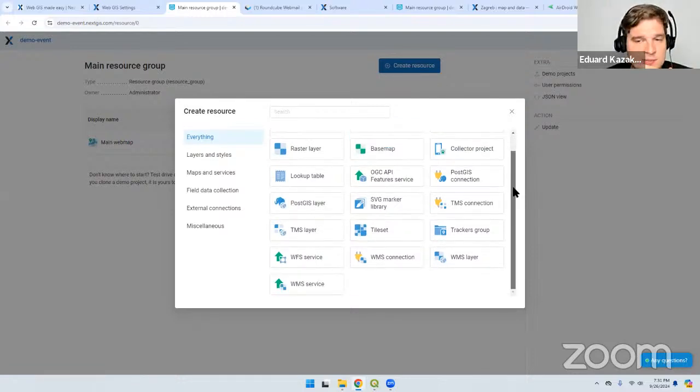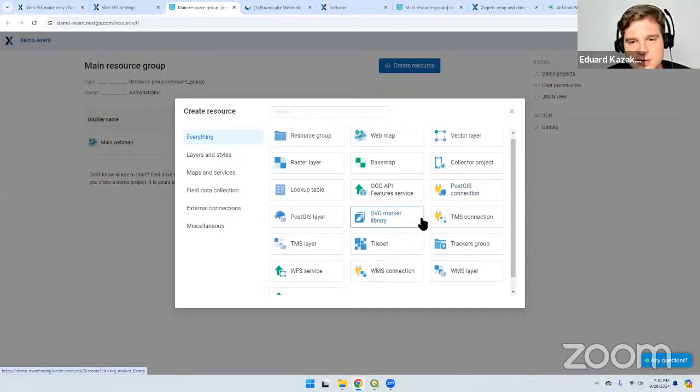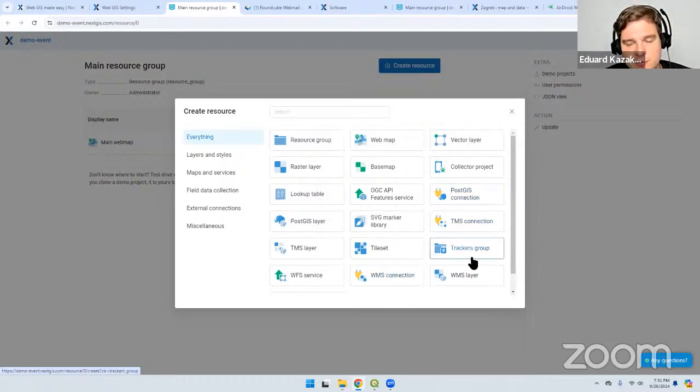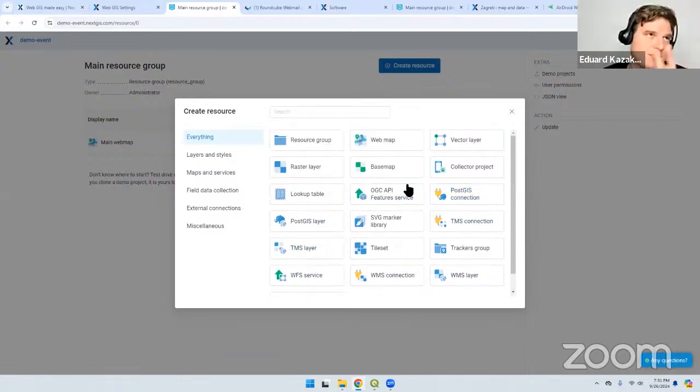But also you can see some more specific resources like PostGIS database connections, WFS service publishing, WMS service publishing or connection. You can find trackers to manage GPS tracks. You can find collector projects to manage field data collecting processes, etc. Today we'll take a look at several of these resources, but by exploring each of them, you can build a more or less complete picture of what NextGIS Web gives you.